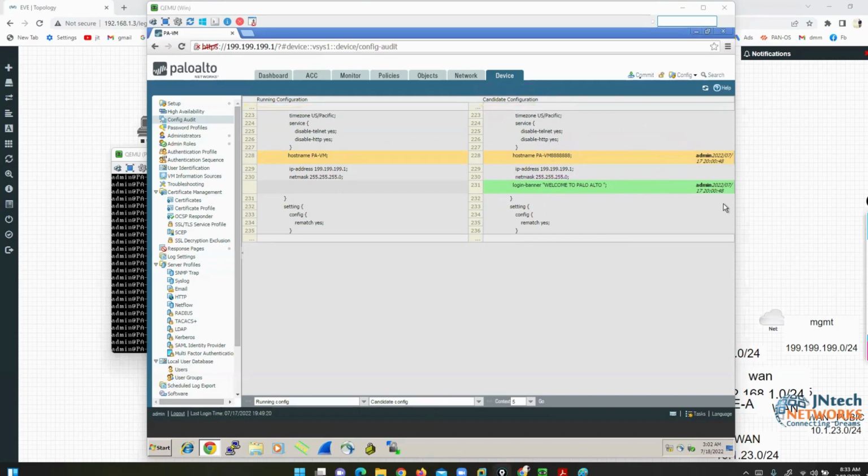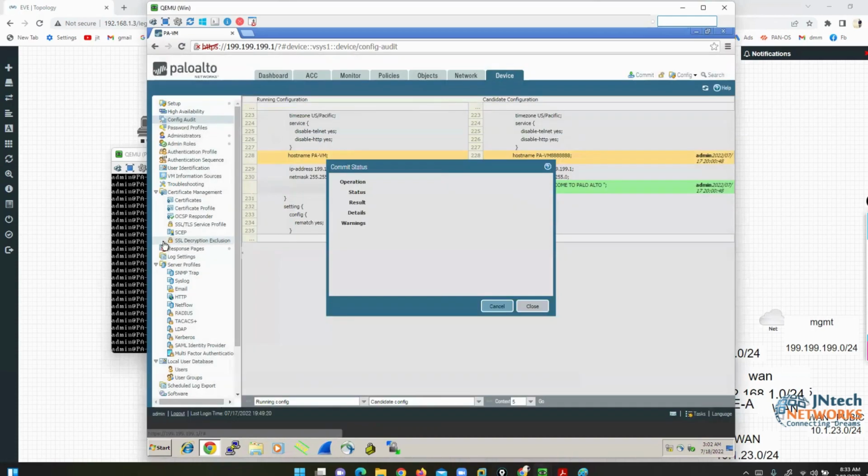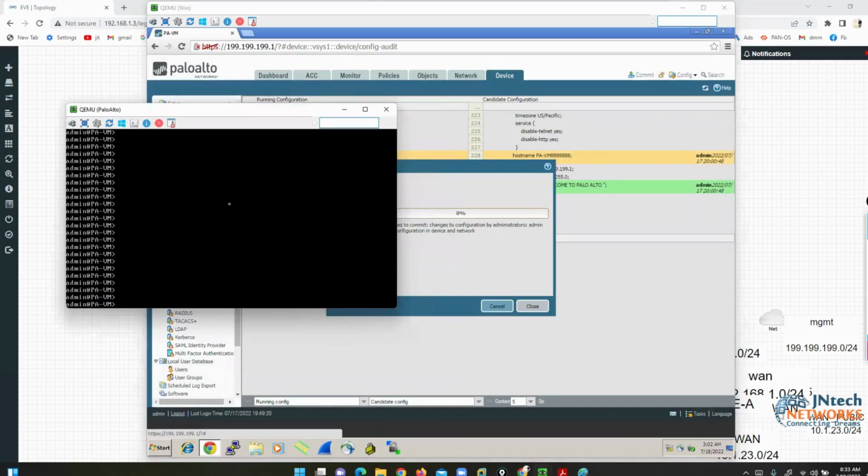Yes, sir. Now, if I click on commit and commit my configuration, you can go and check on this firewall. If the configuration is committed, then you will not get any information in the candidate configuration. Let me show you.